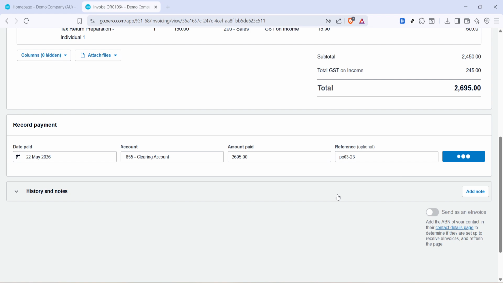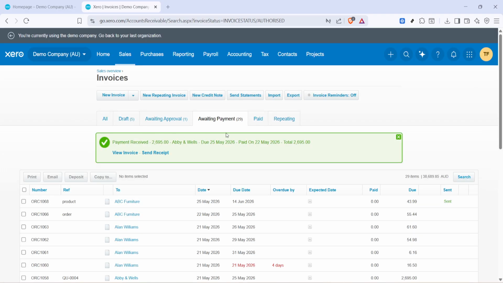Xero will post the payment, update the invoice status to paid or part paid, and create the corresponding transaction in the bank account you selected. Give the invoice a quick once over to confirm the remaining balance is what you expect.